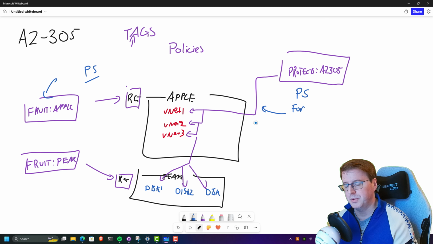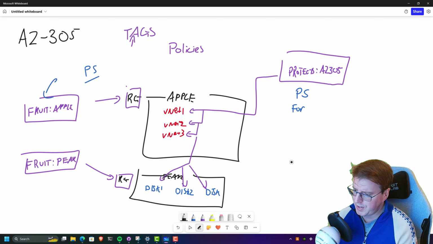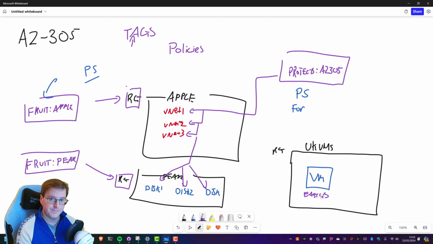and the PowerShell for applying tags to multiple resources. What we're then going to do is create a new virtual machine resource group, and we're going to call this UK VMs, or UK virtual machines. But inside here, we're going to create a virtual machine that actually exists in East US in America.